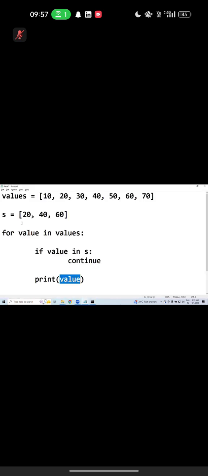Now let's continue. Next value 20. Please focus. If value in the list, 20, is available, then it is true. If it is true, it will go inside this block. Continue means continue from here. Like that it is skipping every value. That's what you need to get an idea of.